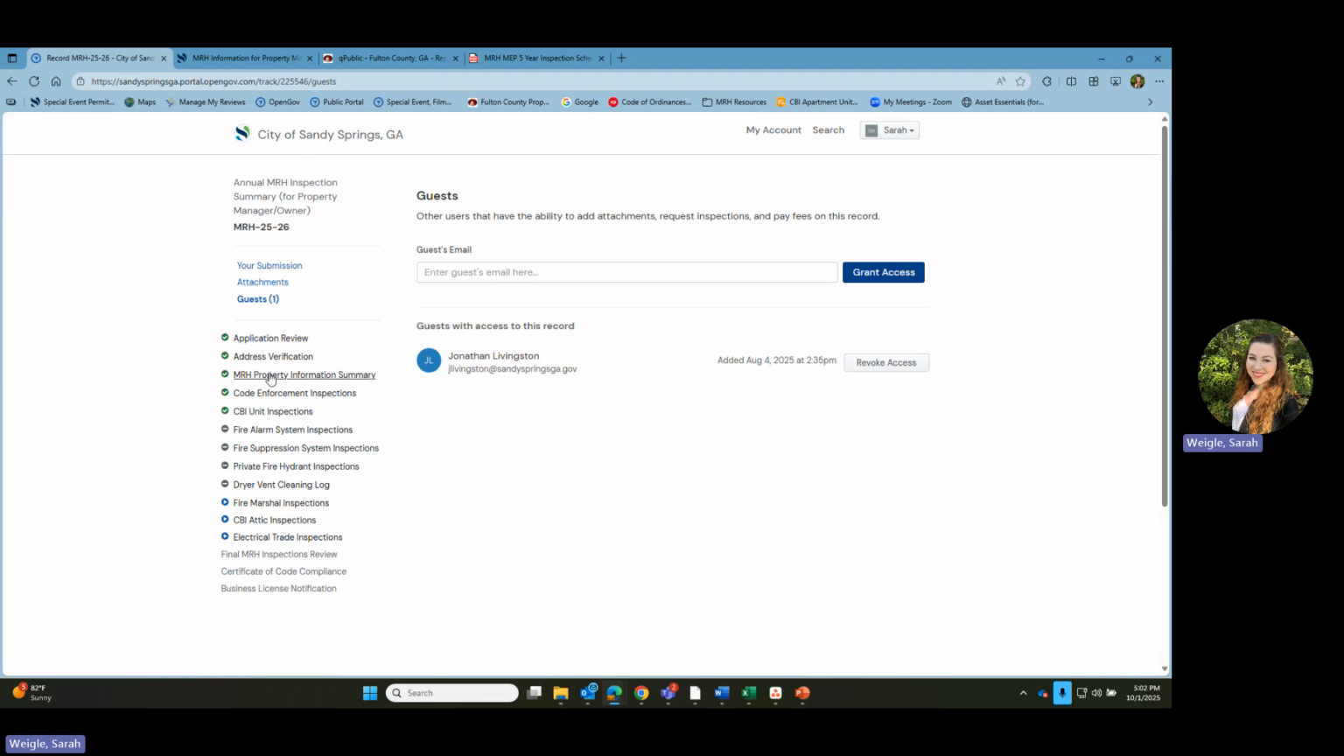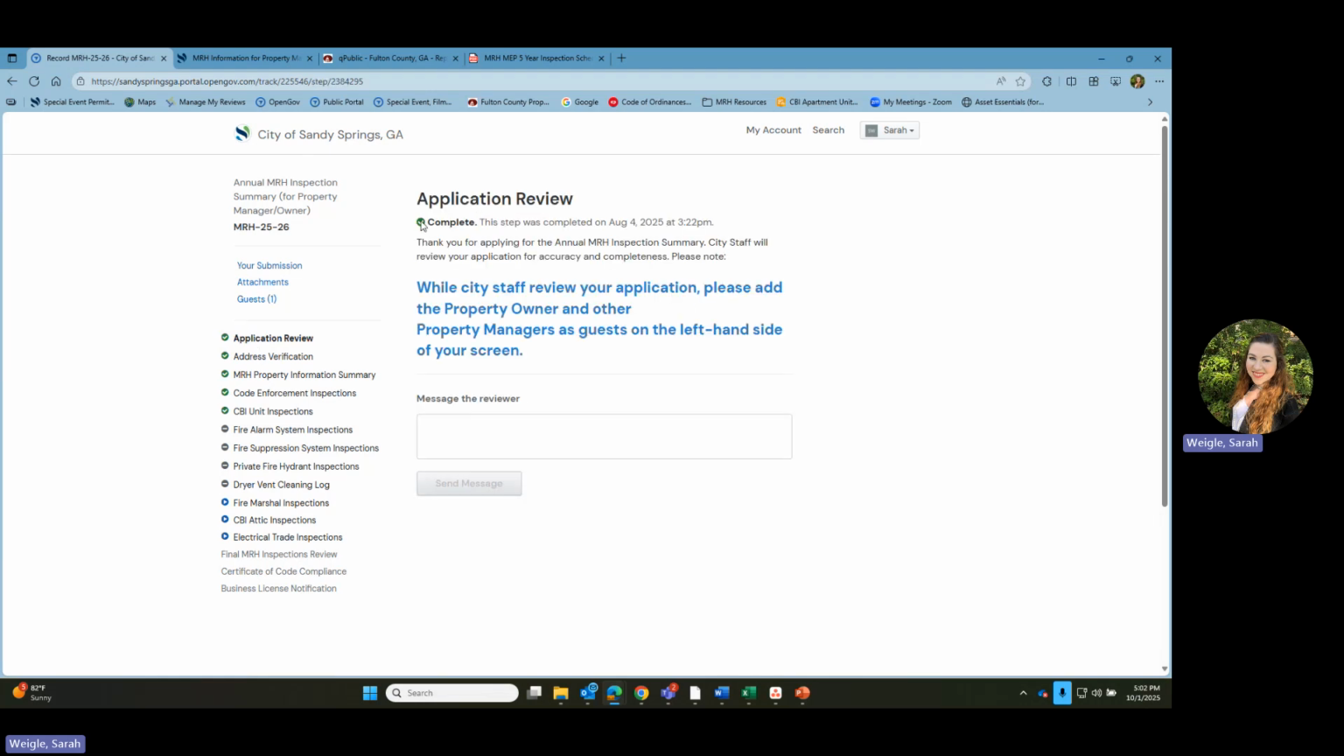On the side below that is all the different types of inspections. Once it is green, that means it is complete. If you need anything for CBI or me, I am Sarah, for the MRH coordinator, you can go into this application review step. If you need anything from code or fire, I suggest you go into the code enforcement inspection or the fire marshal inspections. All the other ones, you are welcome to comment in it, but we may not get tagged immediately in it, so it might take us a while to respond. So feel free, those will immediately tag us.